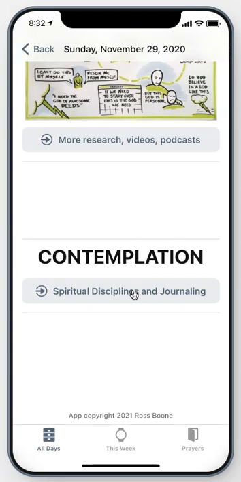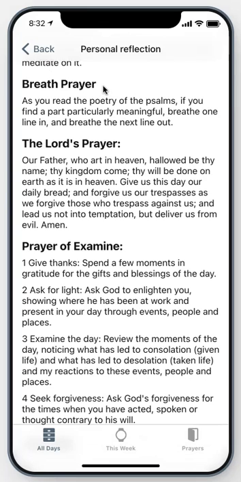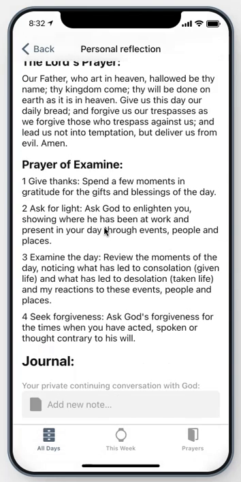Okay, then for contemplation, we have a tab that reminds us how to do the Lectio Divina, how to read with Lectio Divina in mind. We have a breath prayer practice. We have the Lord's Prayer right here. And then we have a prayer of examen that helps us examine how we are doing in life in regards to our spiritual walk.